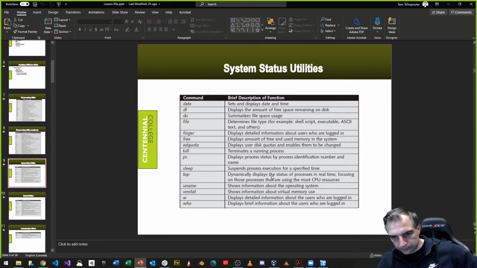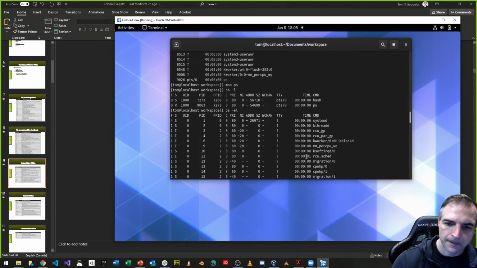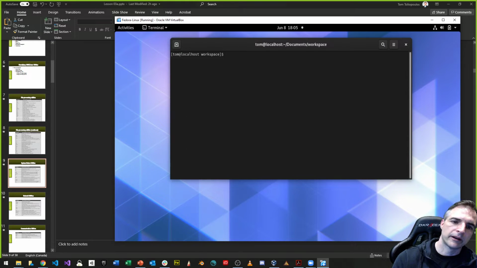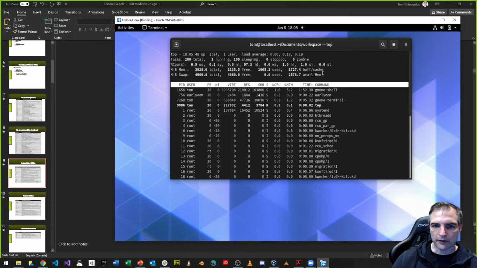Top, it says, dynamically displays the status of processes in real time, focusing on those processes that are using the most CPU resources. So top shows the processes that are CPU intensive. Let's try that. If I go clear and then top, you can see that these are the current processes that are CPU intensive.